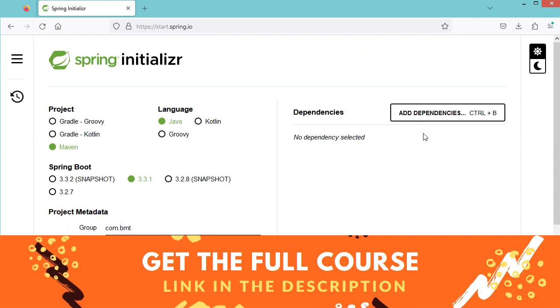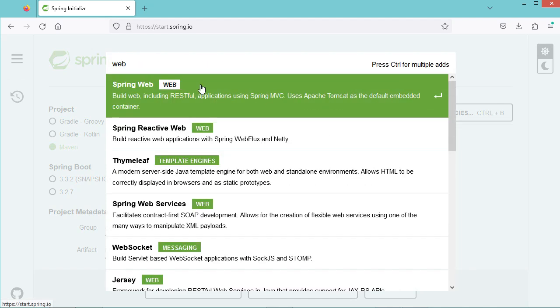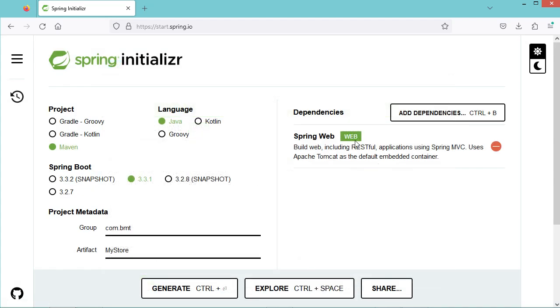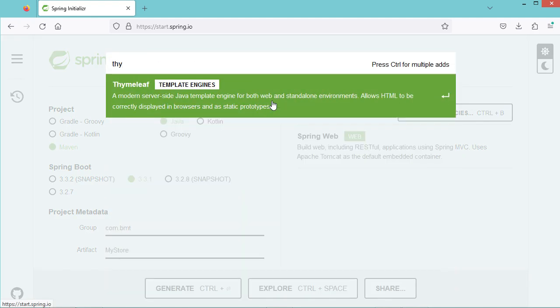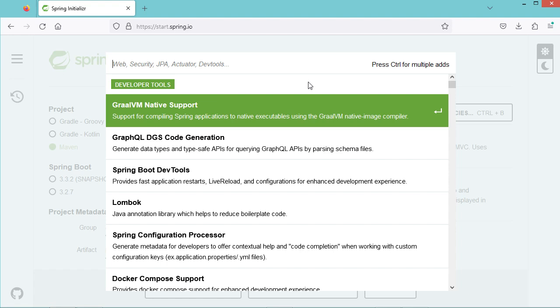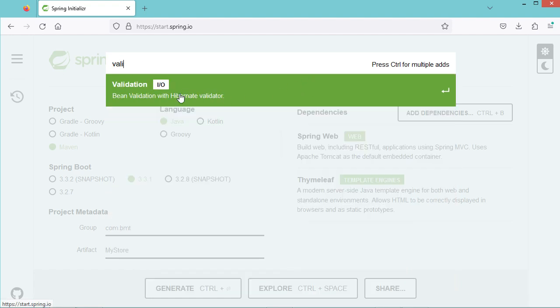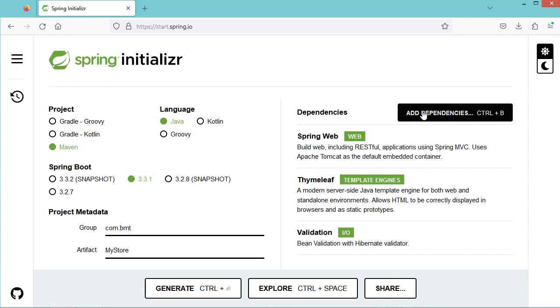Then let's add the dependencies. So the first dependency is Spring Web. This dependency allows us to create web applications. Then we need Thymeleaf. This dependency allows us to create dynamic HTML pages. Then we need the validation dependency. Using this dependency, we can check if the submitted data is valid or not.